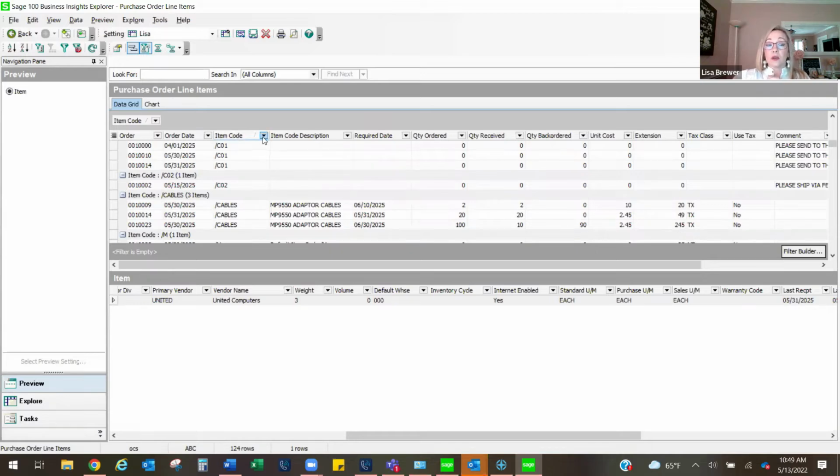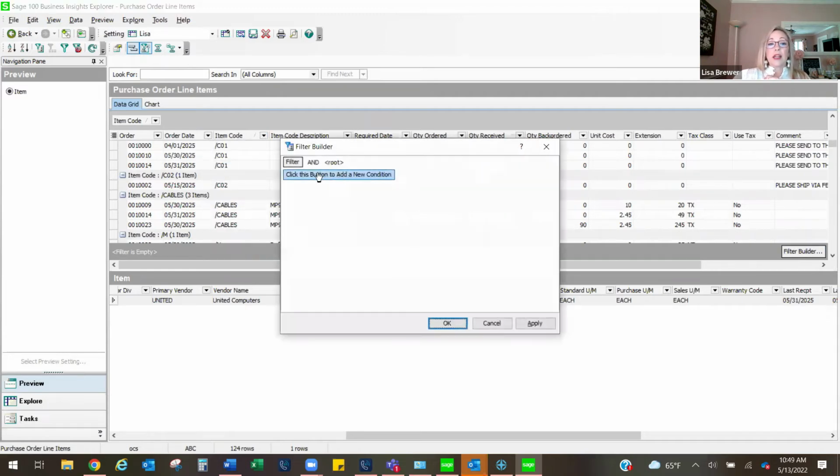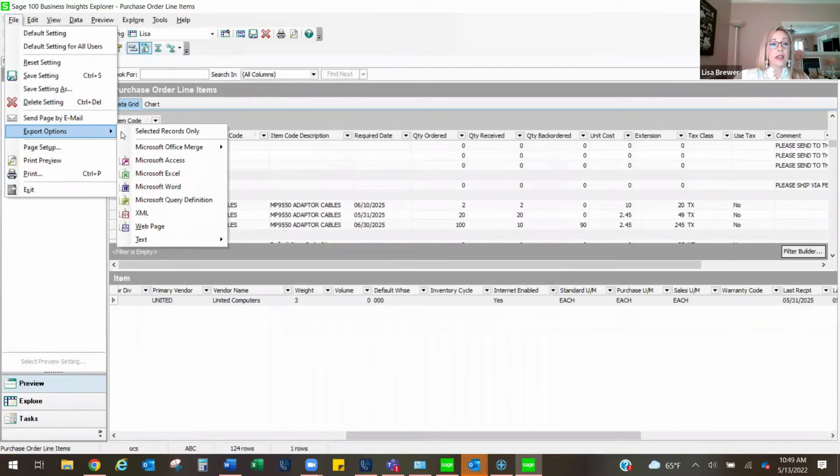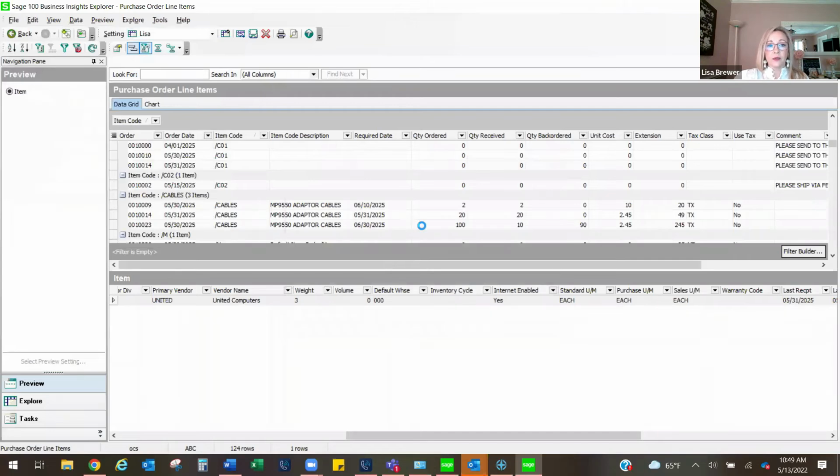We can also filter, just like we can in Excel. We click this drop down to choose one specific item, or there's a filter builder that allows us to create filters, and the filters are going to be based upon the column headers that you pre-selected. Once you've selected those filters, you click apply. And then again, we can take those and export those directly out to Excel.